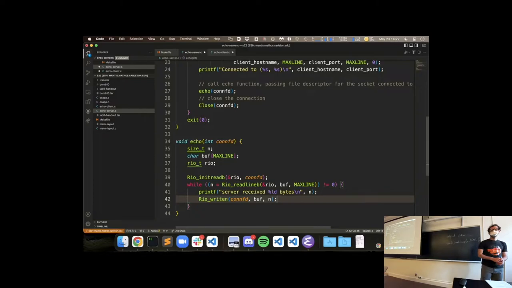Questions on this? Okay, so rio_writen is sending over that connection the contents of the buffer that we just read. Exactly n bytes, it's sending the first n bytes of the buffer. Okay. So rio_readlineb and rio_writen are two different read and write operations on the same connection. Yes, and this is a useful property of sockets, that they are two-way, or duplex, as it's sometimes said. We can get input over the socket, and then send a response back over that same socket.